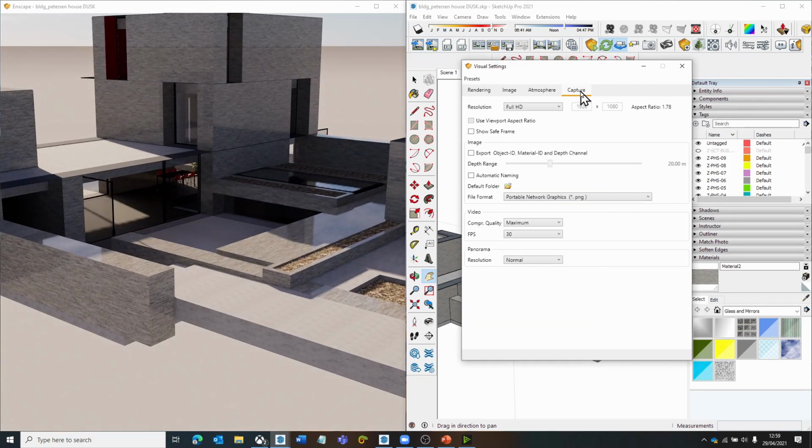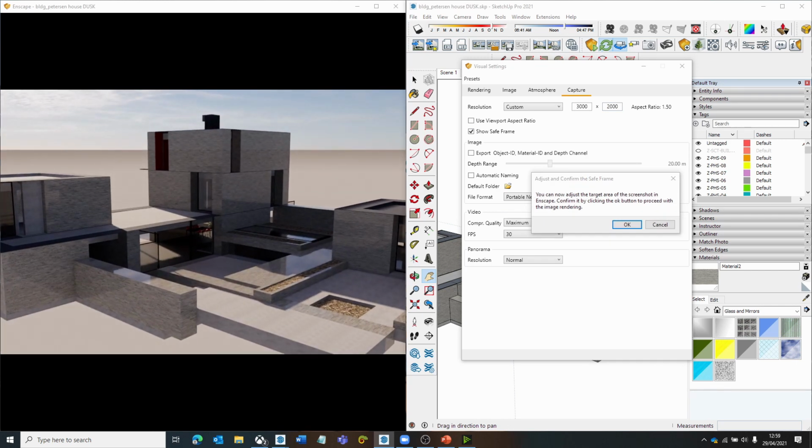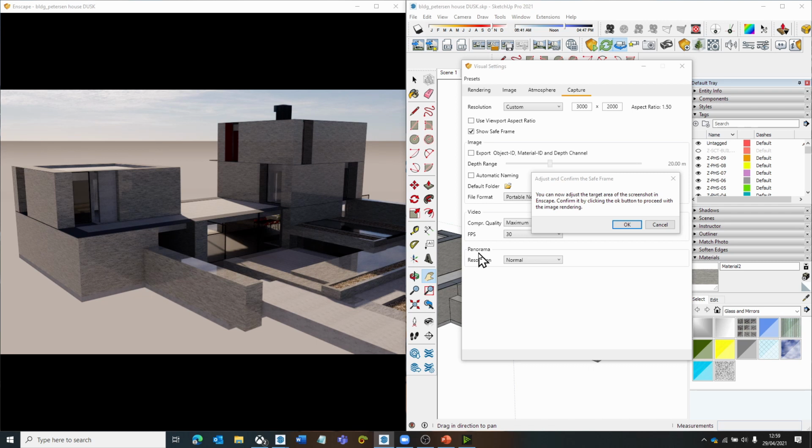Over in the Capture tab, you've got the output resolution for when you hit render. This is also your aspect ratio. So if we're wanting something like a typical camera photo, something like 3:2 is fairly typical. If you've got your save frame box ticked, when we actually hit render, you'll get your save frame, and it gives you the opportunity to reframe it if it's not quite right.